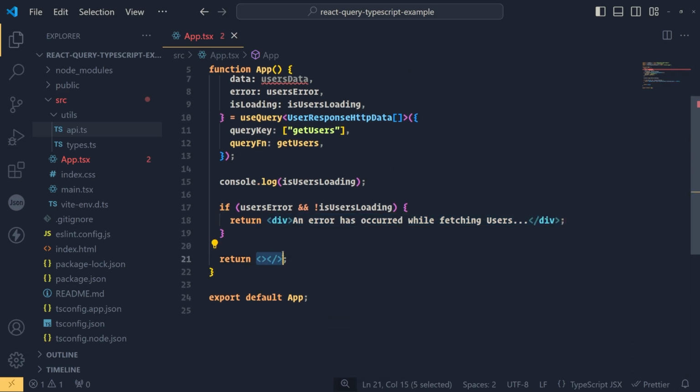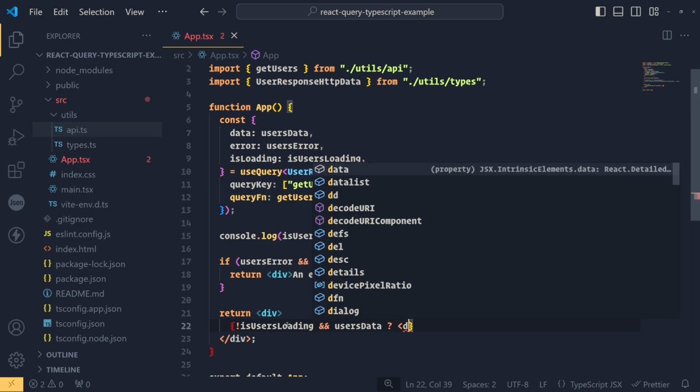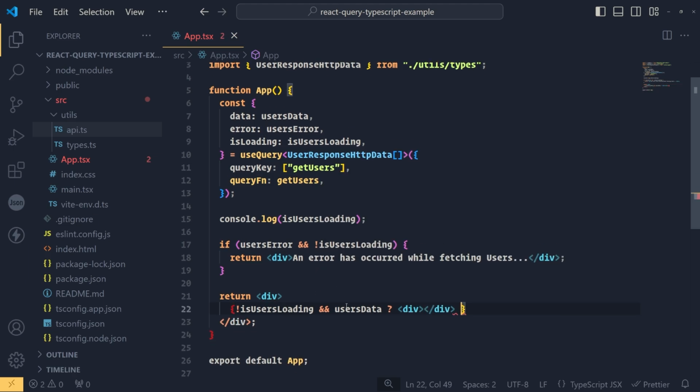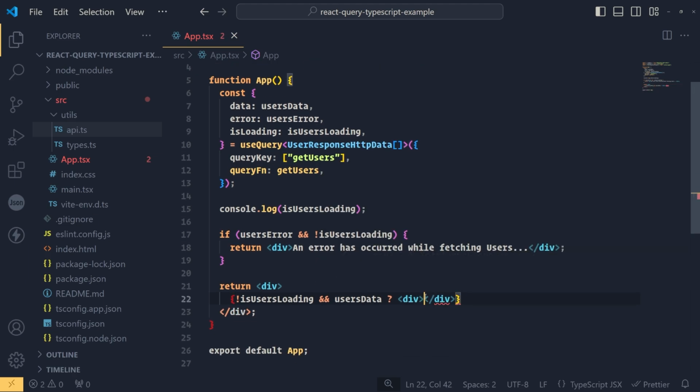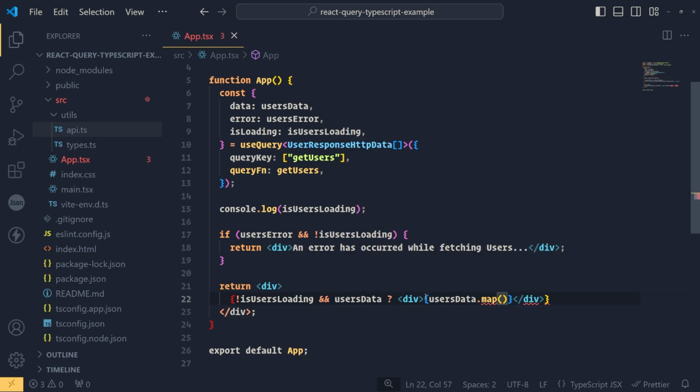But let's go ahead and do another thing. Let's go down over here and let's render out the users. So we want to make sure that we're checking to see if we are not in a loading state. So we'll do if is users is not loading, and users data, then we'll go ahead and do div, and then we'll render the users. So we'll do users data dot map, and then we'll do user, another div.